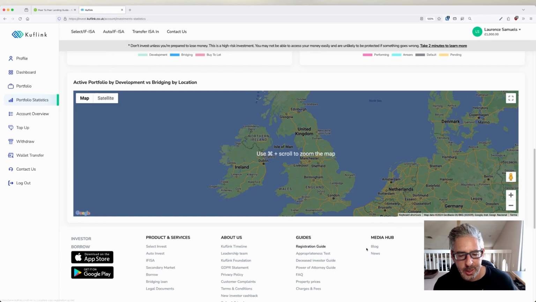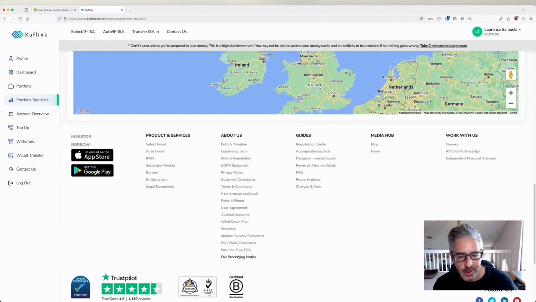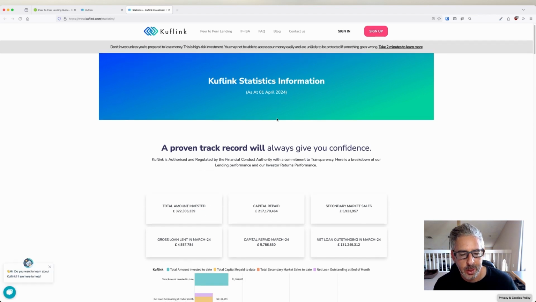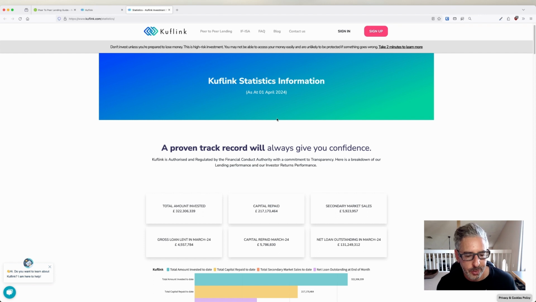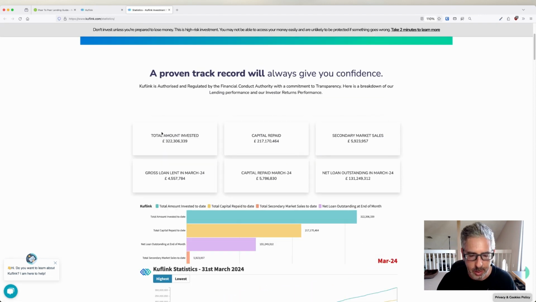If you want some more statistics about Kuflink, down in the bottom menu there is a statistics option, and that is more of a general statistical information. It's not about your portfolio. This is about Kuflink in general and the loans. You can see all of the information. I'm going to zoom in just a little bit here.